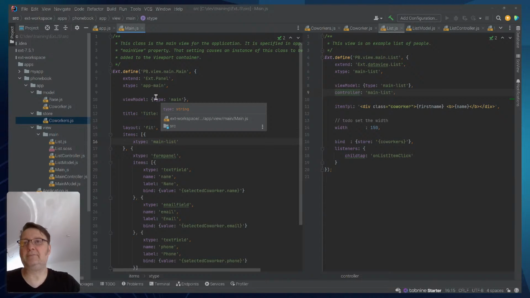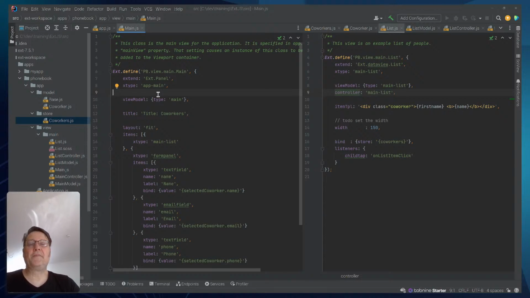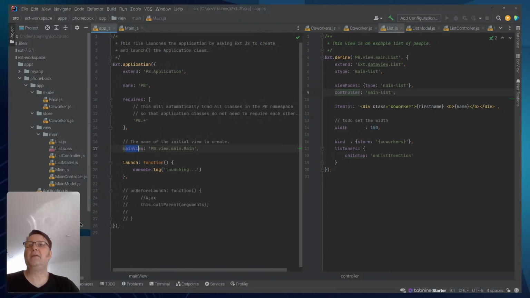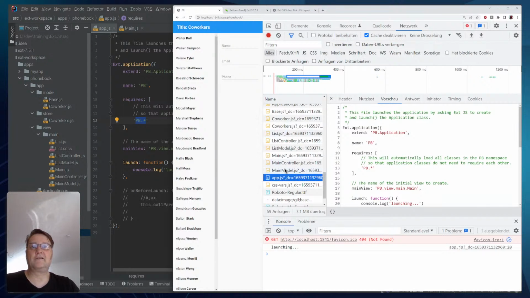What's happening here? ExtJS will figure out before loading. In the app.js, it says, load me all my data from the PB namespace. And all these are from my PB namespace, so they are loaded, as you can see in here. So we rendered our application, learned how our classes are dynamically loaded, and we saw how to run our application.